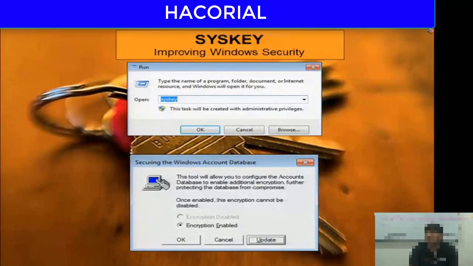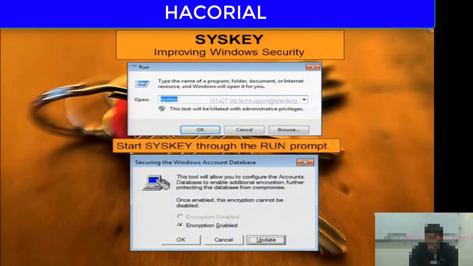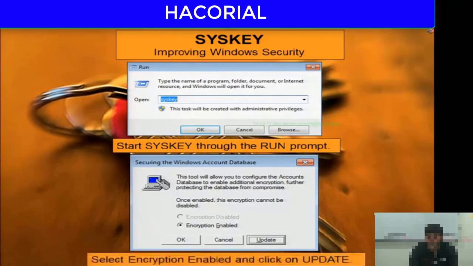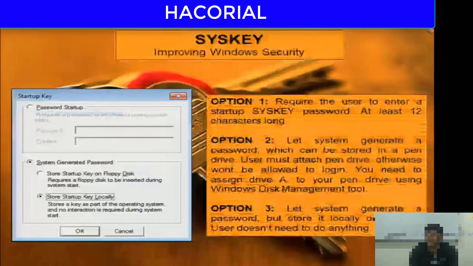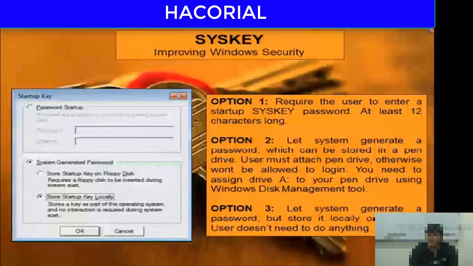So how do you enable SysKey? Basically, you go to the run prompt in the start menu, type SysKey, and it will run on your computer and enable encryption. So start SysKey through the run prompt, select encryption enabled and click on the update button. And then it will ask you to choose a password.